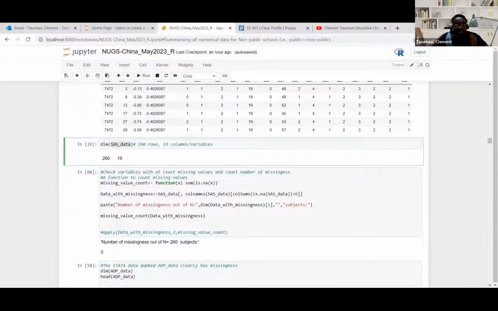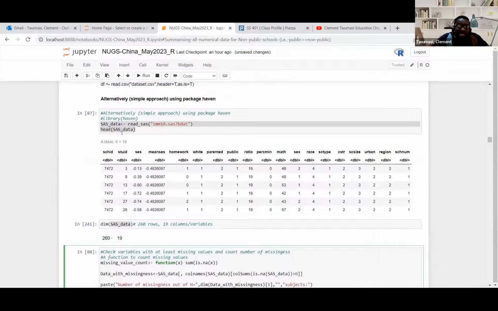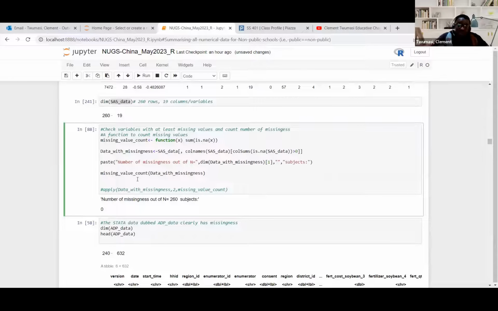So I created this function for situations where you want to know whether there are missing values in your data. At the moment, it means the data called Stata_data. That is what we are going to use for explorations. It's telling me that the number of missingness is 0. So I automated this, and all these things you can easily copy and paste and modify to do any analysis you are also working on.